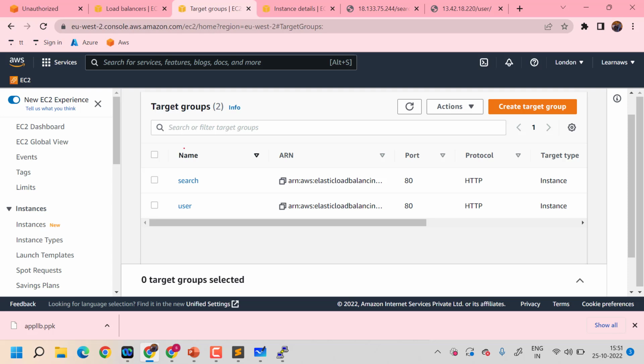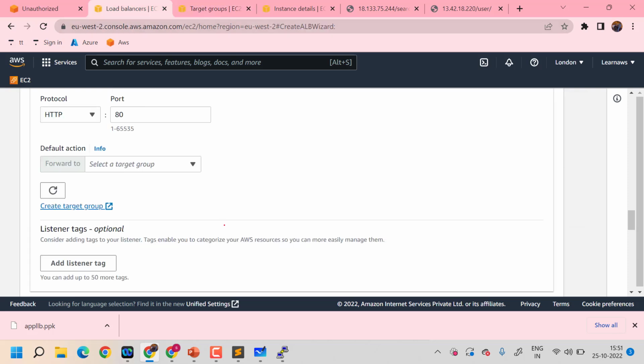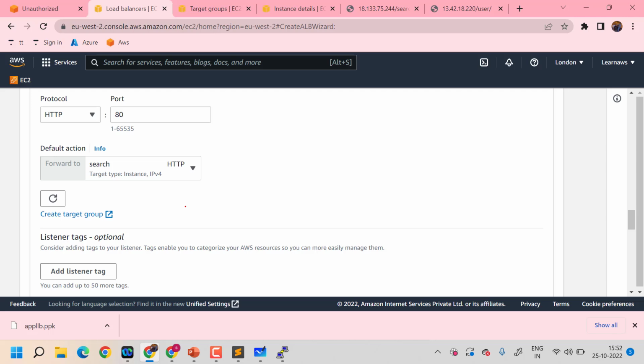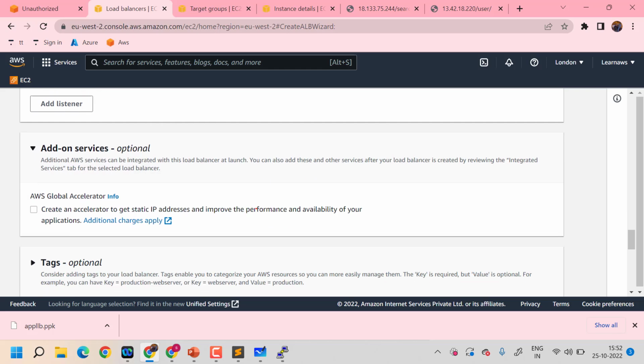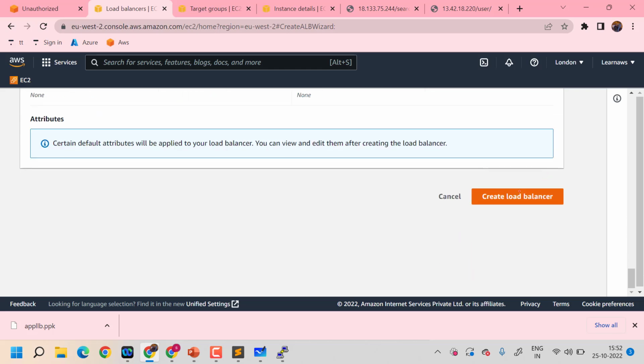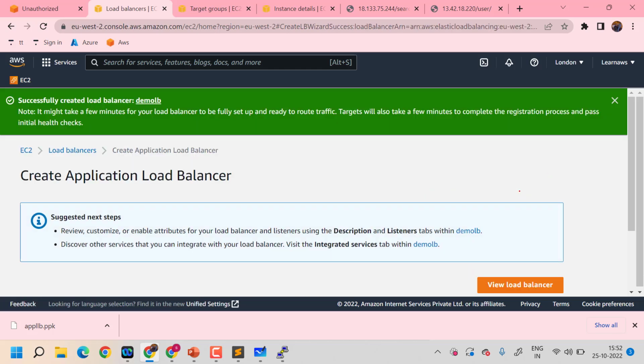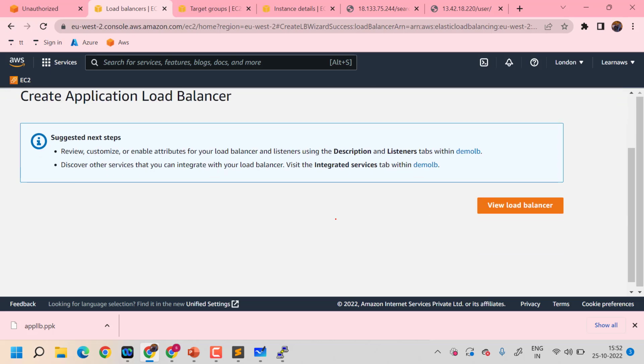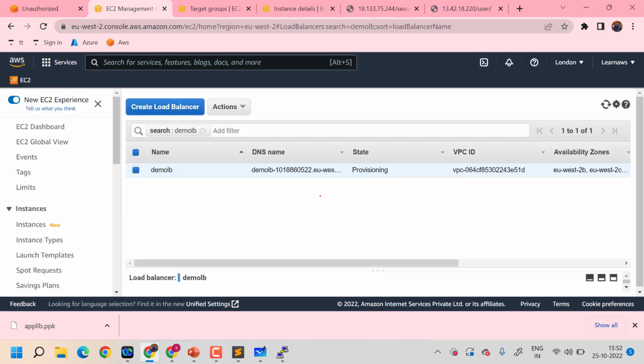Now, let me go back to this load balancer. Let me refresh this and see. I can see the target groups, right? Let me select the option search. Search is the first target group. I have selected the target group and then create load balancer. The rest I will leave as defaults. I'm selecting the option called load balancer and choosing view load balancer. It is in provisioning state. It would take a minute for the load balancer to become active.